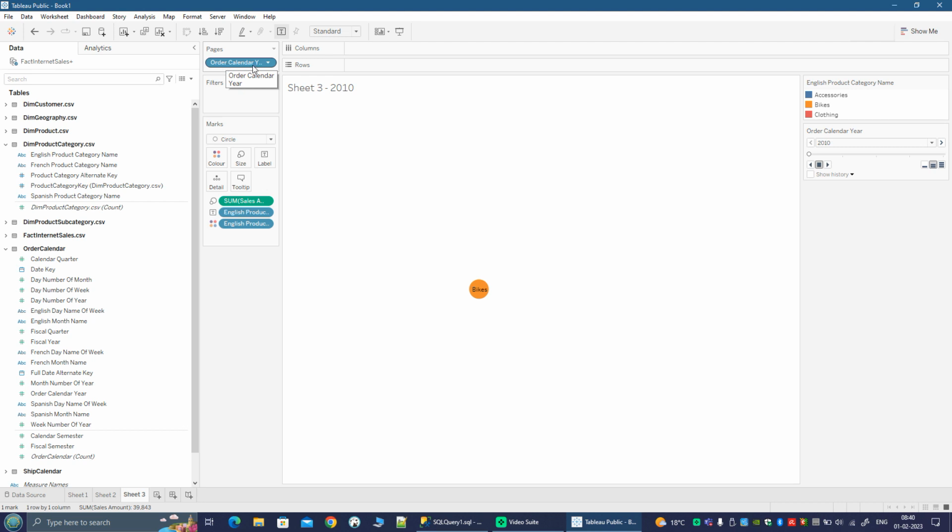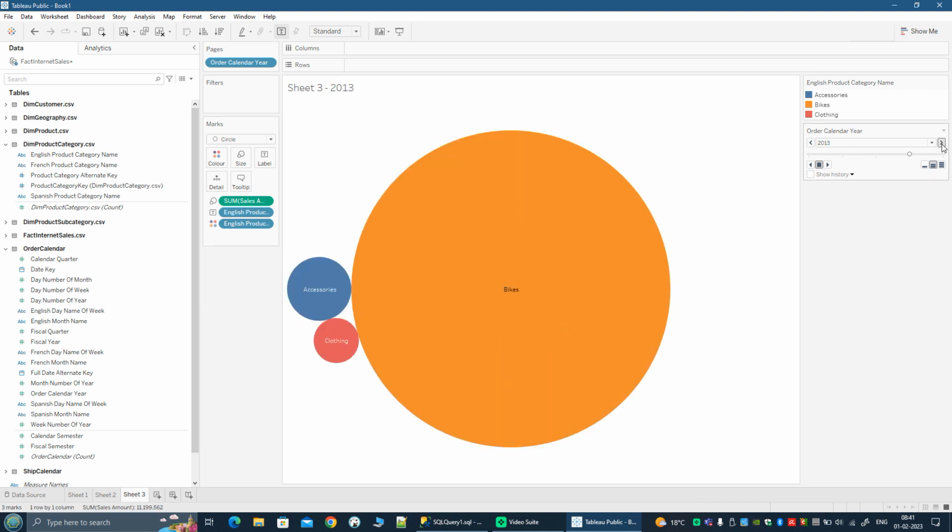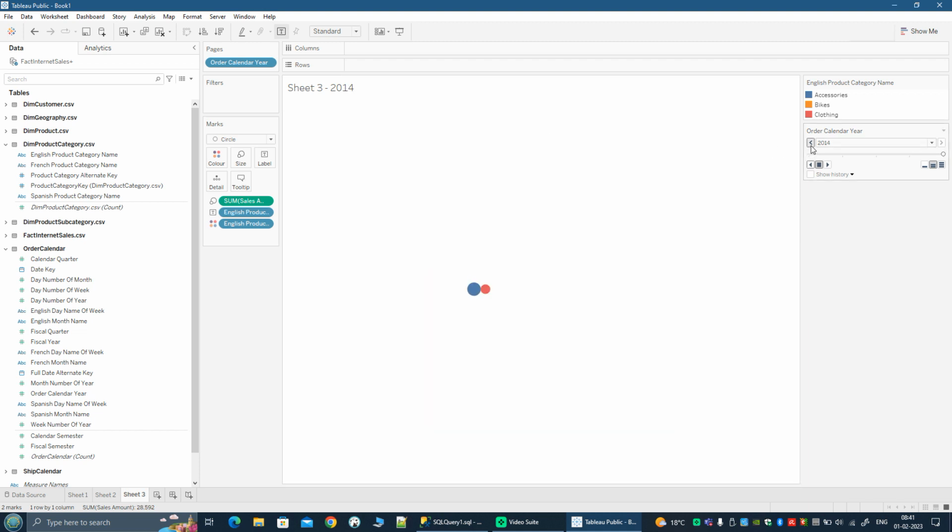Right now it's the order calendar here, and the moment you add something here, you can see on the right side there is this control that appears. Right now the value selected is 2010. If you scroll to the right, you can see how the data is changing over time. Back in 2010, the sale amount was close to $40,000, and now in 2011 you can see it is $4.8 million, and so on. As I click through this, you can see the value change.